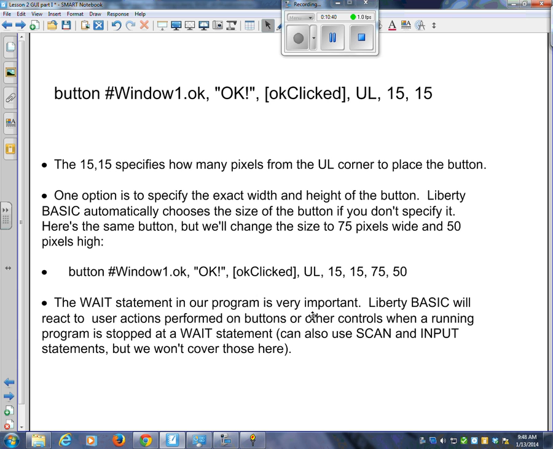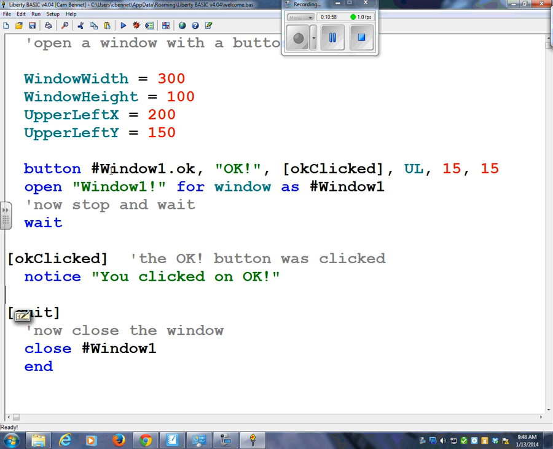Liberty Basic will react to user actions performed on buttons or other controls when a running program is stopped at a wait statement. You could also use scan and input, but we're not going to cover those. Wait basically just waits for you to do something. Scan is a quick check. Did you do something? And if you didn't, then carry on with the program. So wait's pretty important. Let me just show you here in the program.